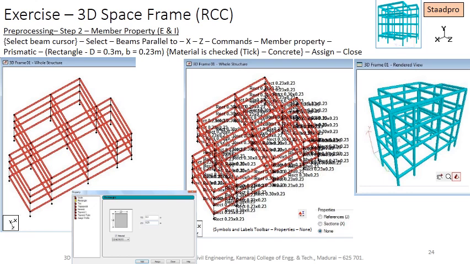To confirm whether the sections of the columns and beams have been assigned, you can go to the rendered view toolbar, which is a dark brown rhombus shaped toolbar available in the slide. Once you click it, you can see whether the sections have been assigned for the beams and columns. The orientation of the beams and columns can also be visualized in the rendered view. Now we can close the rendered view if everything is fine.